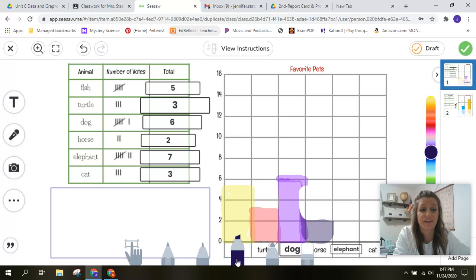There's the 2. Now, let's go back to our highlighter. Let's do the next one. Elephant. How many people chose elephant as their favorite pets? 7. So I'm going to change my color, and I'm going to draw the 7. Now, what do I go up to? I see 6. I see 8. We're going right in the middle, aren't we? That's right. Right in the middle of 6 and 8 is where the 7 is. Okay. Kind of overlapped a little, so I got to fix that.